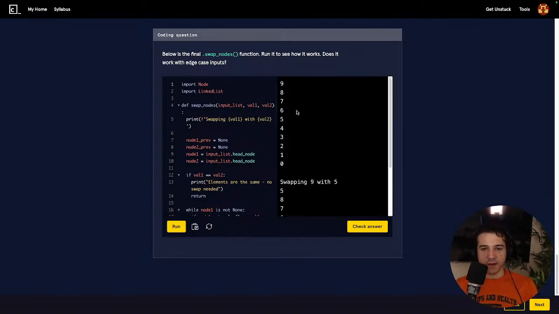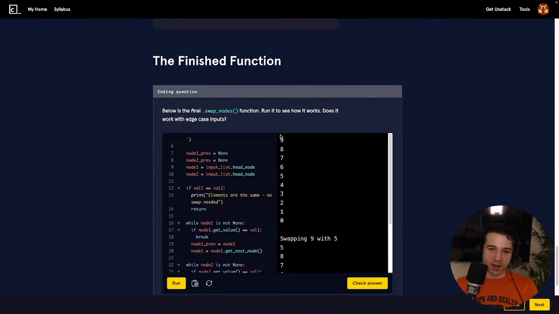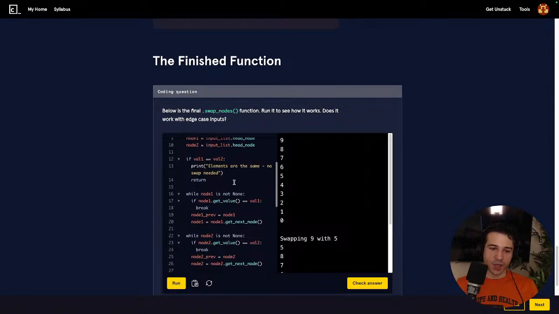This is our list right now. Node 1 prev is none, node 2 prev is none. Node 1 is the input list head node, and node 2 is the input list head node. Right now, this is node 1 and node 2's value. So this is node 1, and this is what node 2 is assigned to. It's the node that's holding this 9 right here.